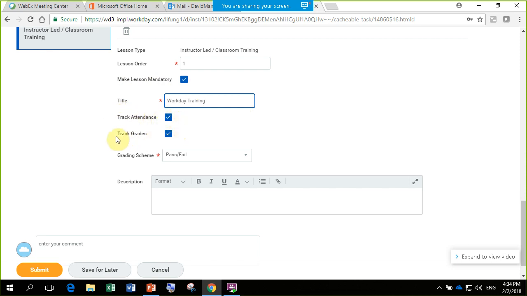And for the track grades, if you take this one, you need to put whether it's pass or fail. But for the grading schemes, the instructor can fill in the grades in the future. Okay.